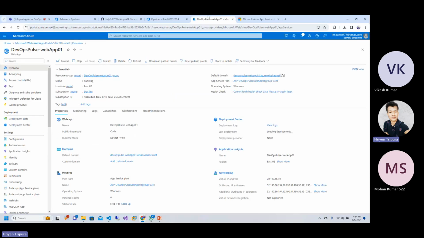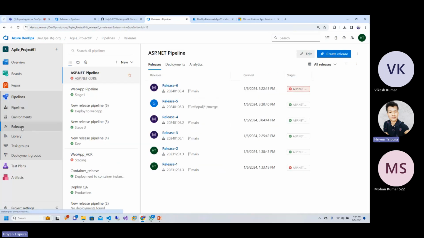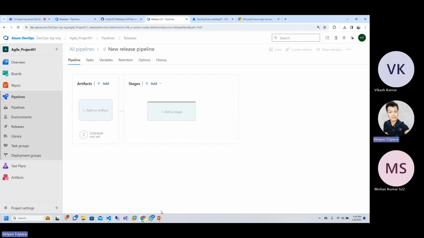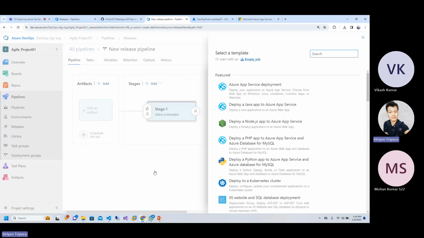Now we are clear with our CI part, and we have got the artifacts as well. The second part is our continuous deployment using the release pipeline. Let me click here. There is an option: release, new, and new release pipeline. The same thing we have mentioned in the documents. It says to choose the empty job template and name it staging or anything you'd like. Whatever name you want, you can give it. In my case, I know it, so I don't have to come back again and again, but for you it is good to go with this.